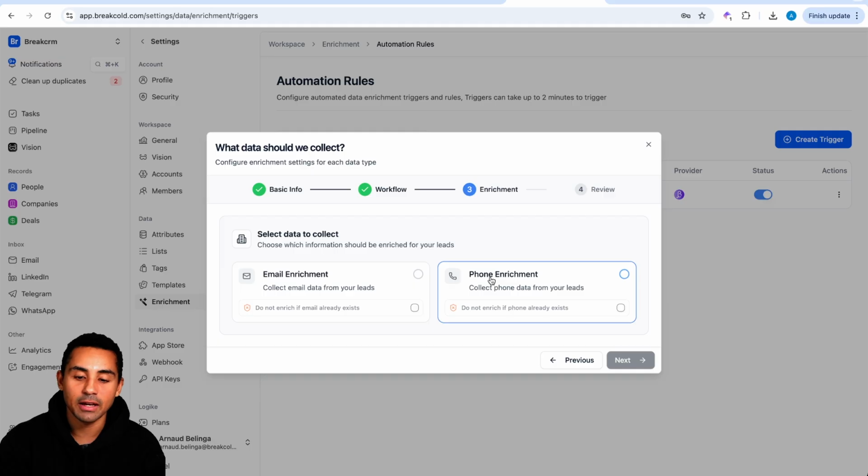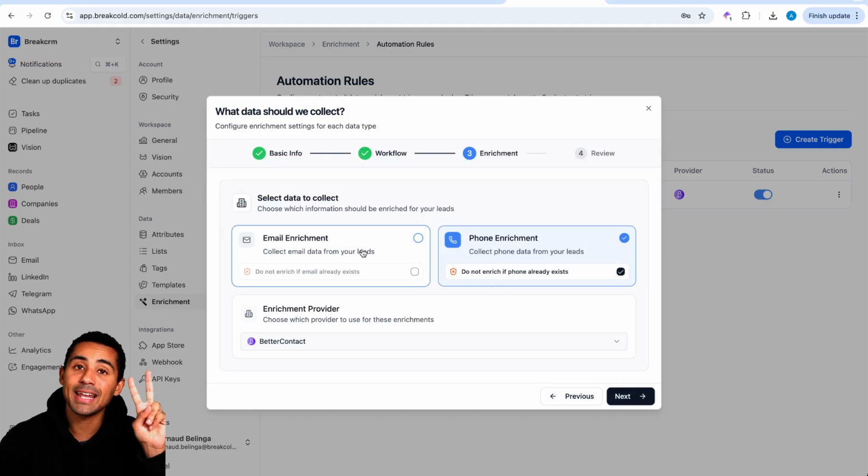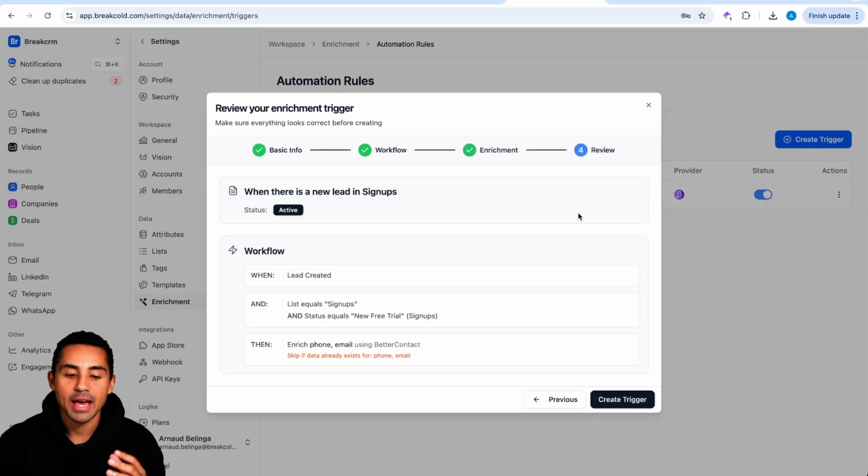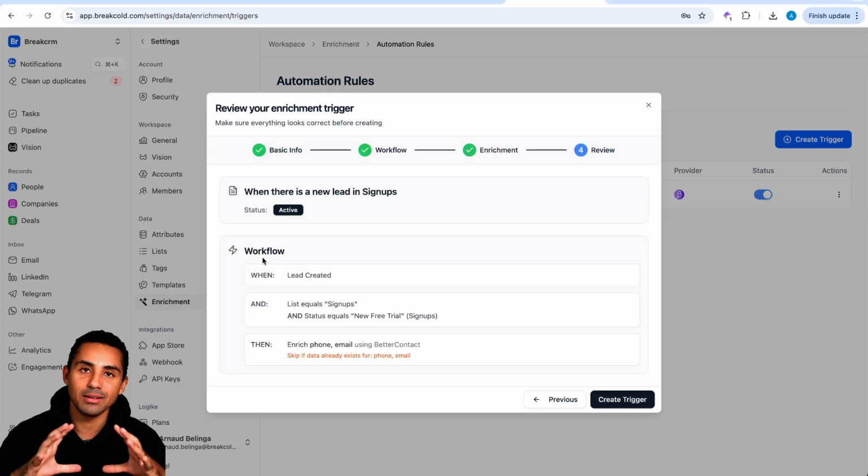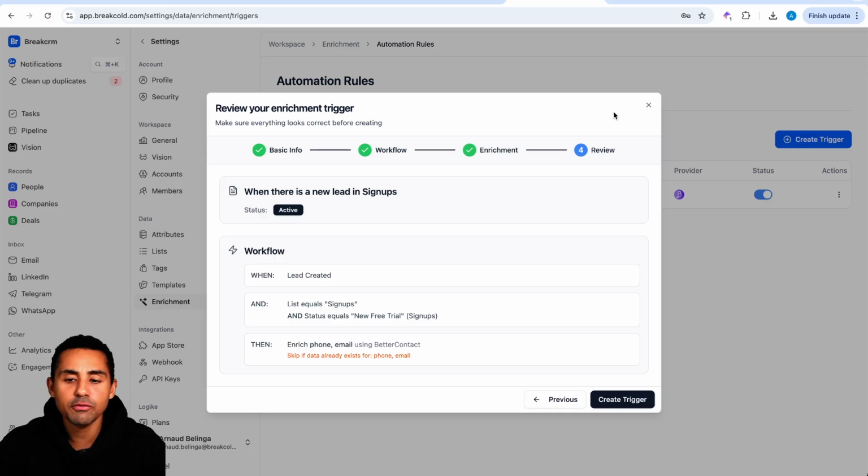So here you can select phone enrichment, and you can actually select both. So you can also choose to enrich with email, but also phone number. And from there you can click on next, and the setup is workflow. You have a little summary of what's going to happen. And from there you can do a powerful phone number enrichment natively in your CRM.